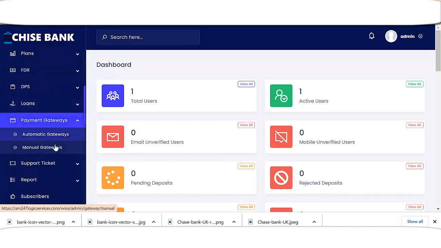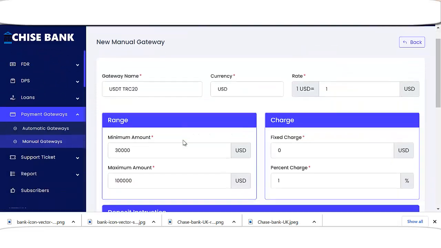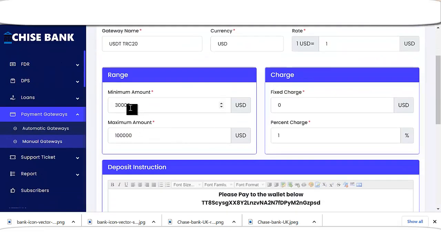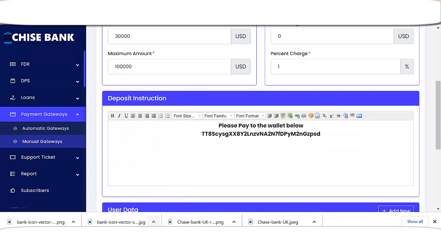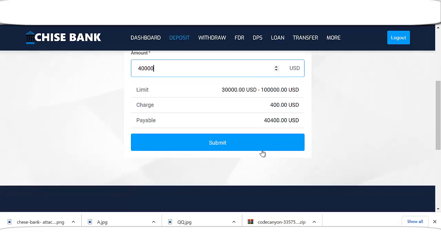So I'll go to payment gateway and I'll go to manual payment. Right, so manual payment. So let me just click on edit. So the minimum deposit here is $30,000. Can you see that? The minimum deposit here is $30,000. So let me come back here and select this. Then I'll say $30,000. Okay, let me just say $35,000 or $40,000. So $40,000. Can you see that? So I'm going to take a charge of $400.